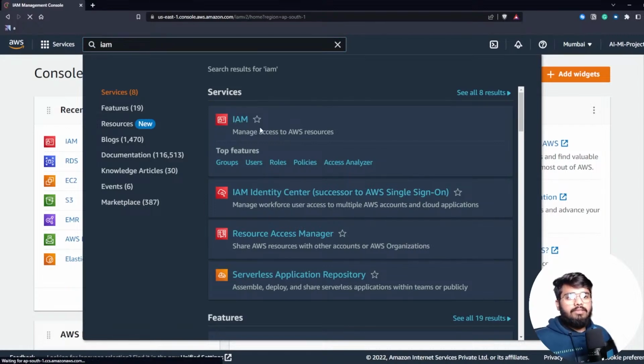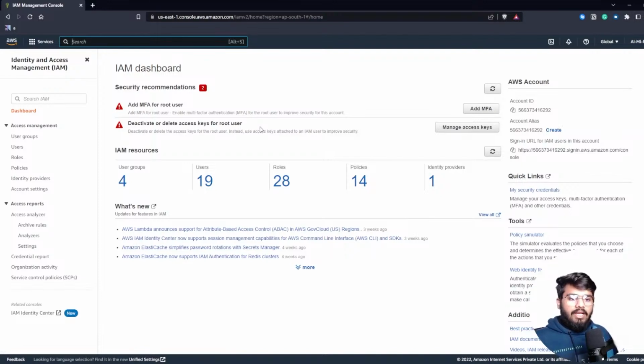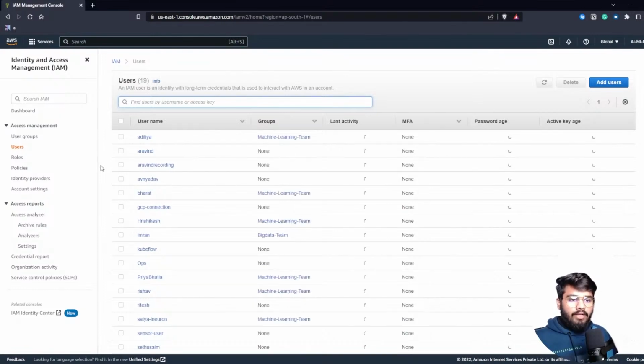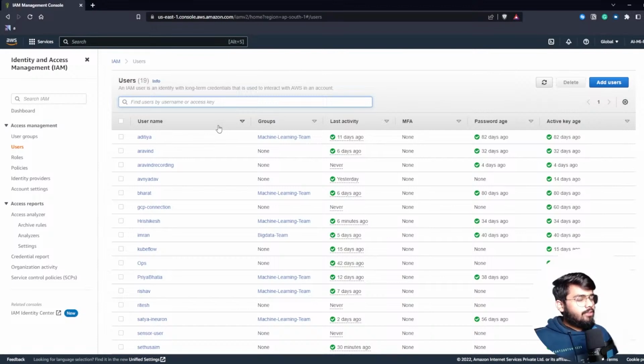Once you click on this service, AWS will navigate you to the IAM management console. On the left hand side, you can see access management and access reports. We will work under access management, users. So just click on users. On the screen, you can see a lot of users are present, but for you, it will be empty because you haven't created any user yet. So to create a user, on the right hand side, click on this blue button, add users.